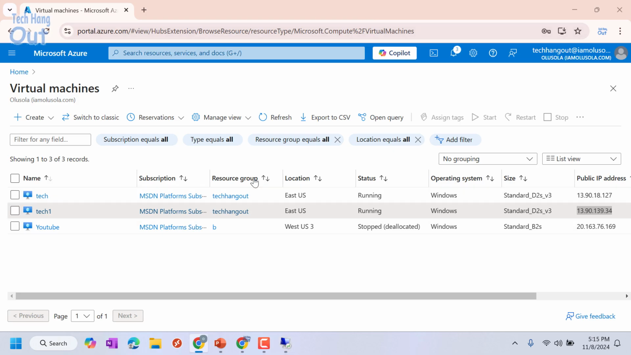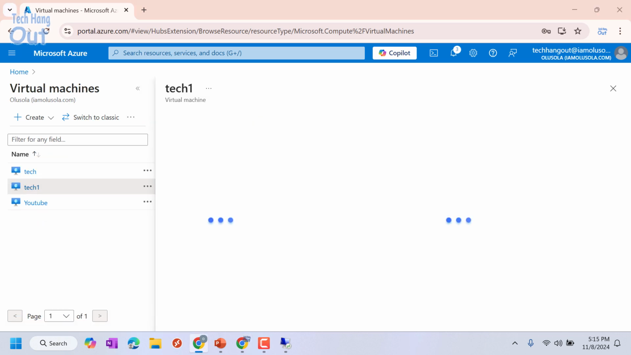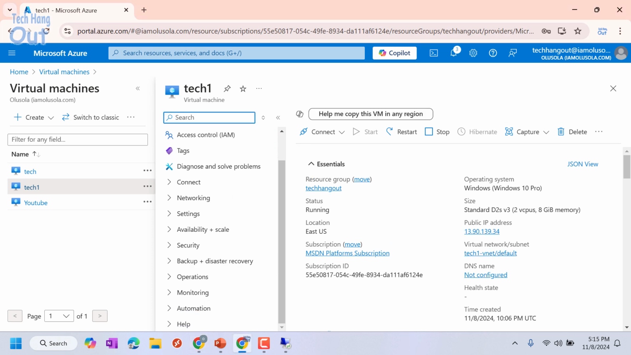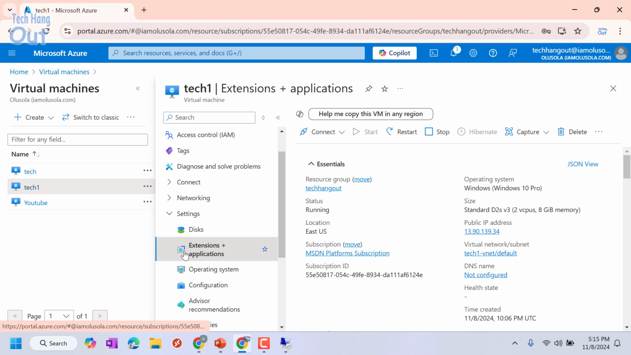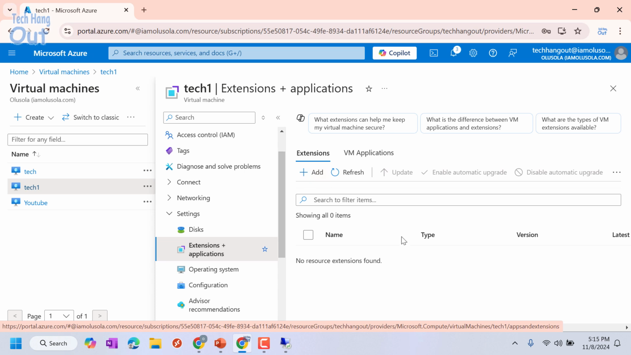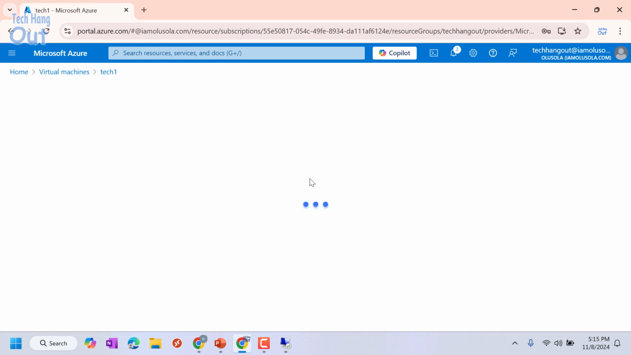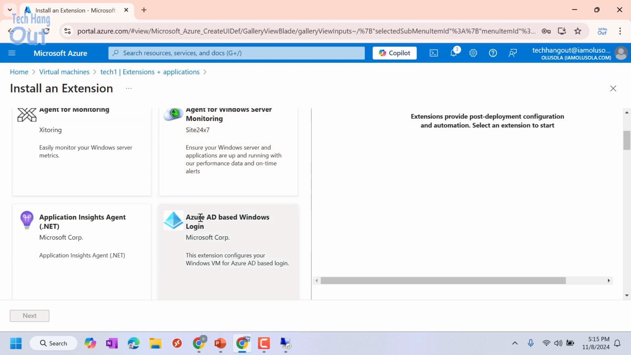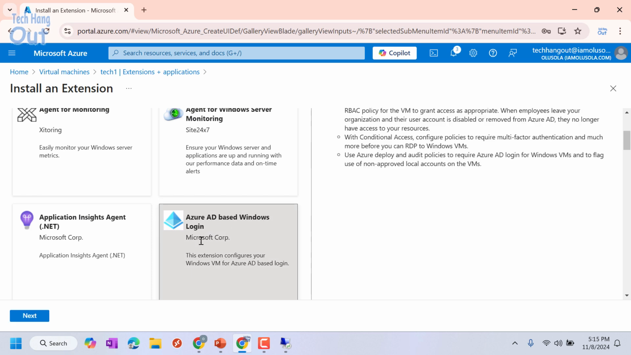So I'm going back to Tech 1. If you remember, I will click on Tech 1, then I will go to the settings tab. Under the settings tab, go to extensions and applications, then I'm going to add an extension. I would look for this extension, Azure AD based sign in. So I'm going to add this extension.